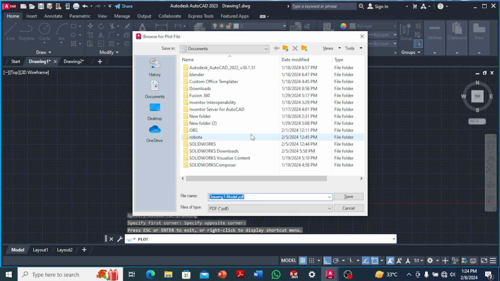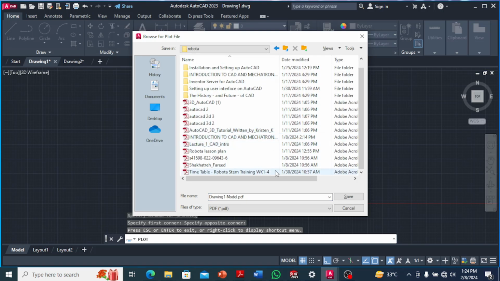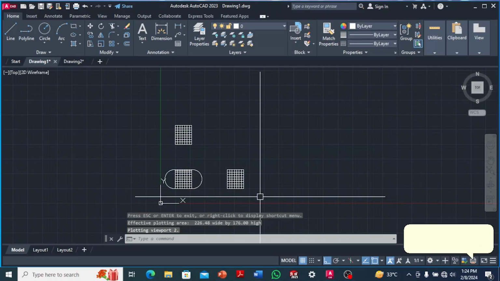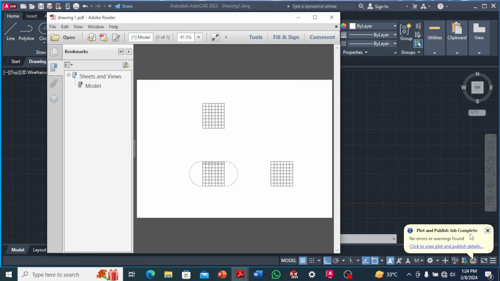Once you click on plot, can you see that it brings you to your document, your system folder, like your storage device. So you can choose where to save your file. I'll be saving this under Roberta, and I have a couple of drawings saved. So now let's save this as drawing 1. Okay, drawing 1. Now, enter. Can you see that? Now you have your plot and publish job complete.